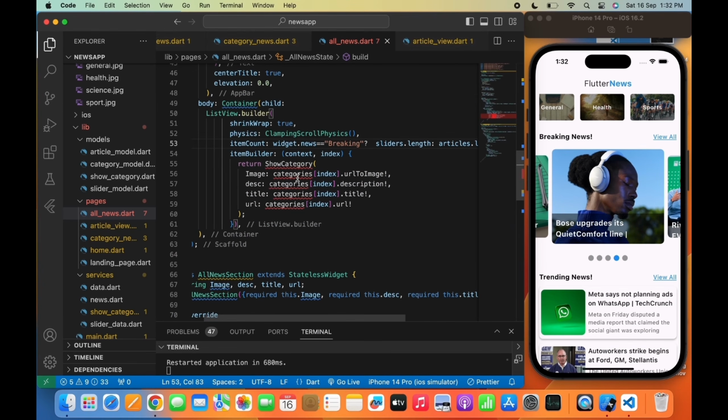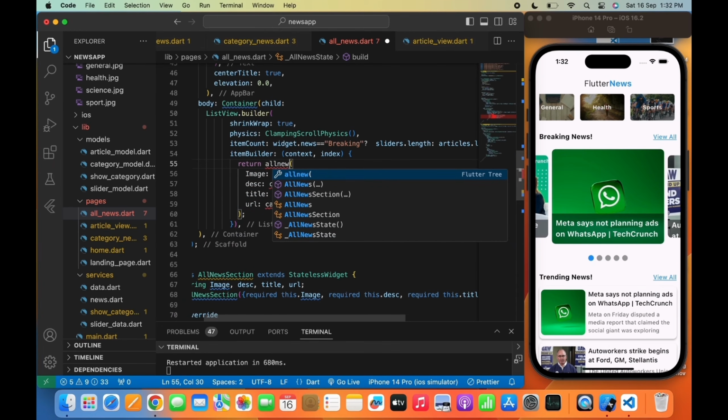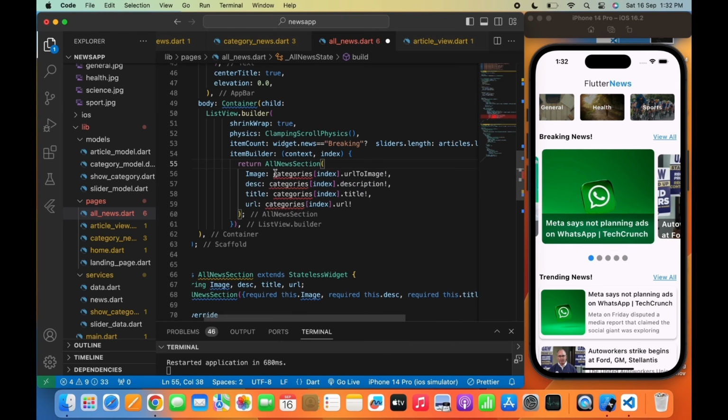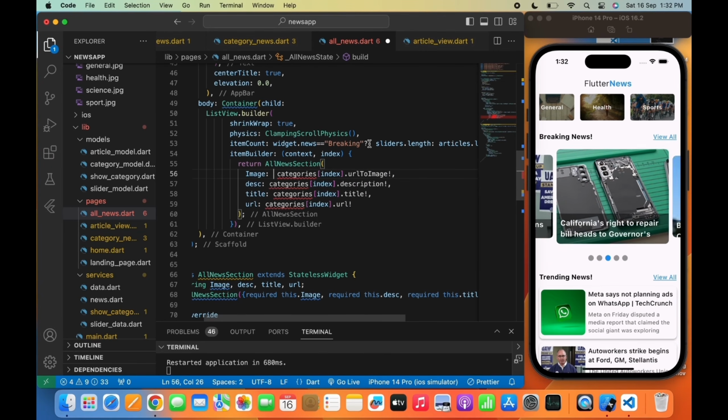We'll do all the same thing in the image. So if the widget.news is breaking, then it will get the image from the slider section, or if not, then it will show the news from the trending section.